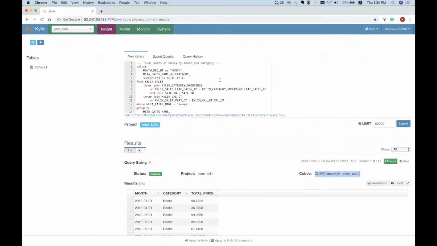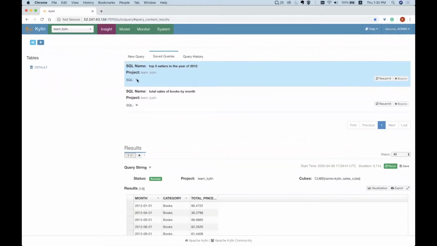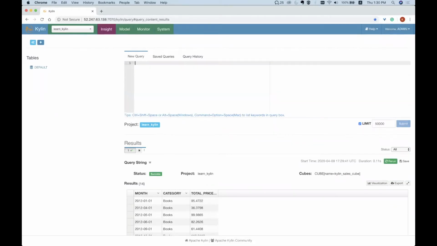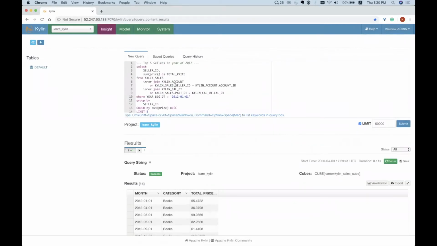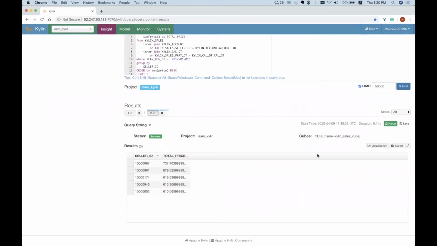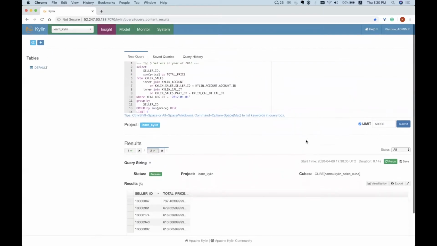Let's run one more query. In this query, we want to know the top 5 sellers in the year 2012, and we are going to use the top N measure we introduced in the cube design. Let's try to run this. All right, this query returned in 0.1 second, and you can see this query is answered by the cube as well. All right, that's all for the demo.